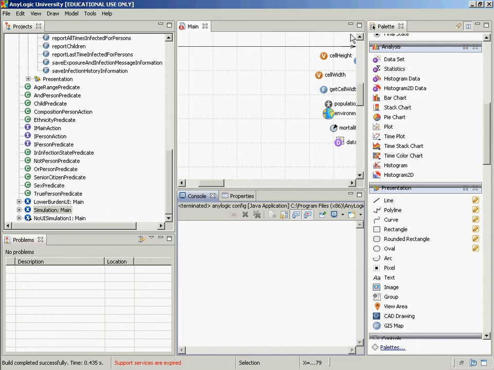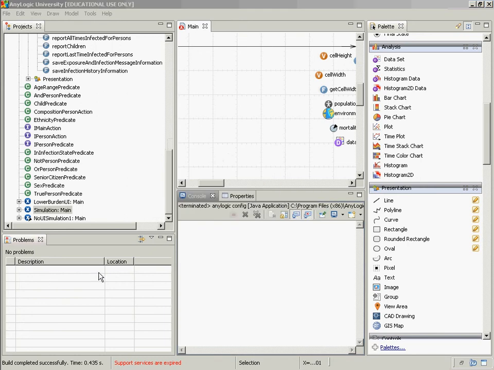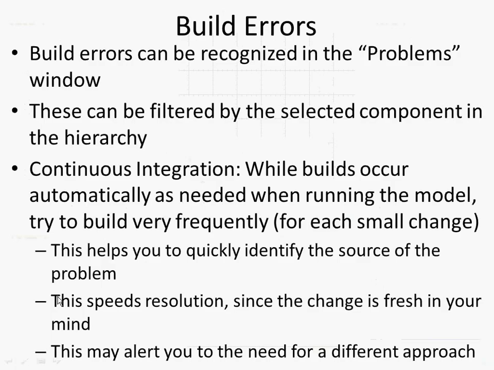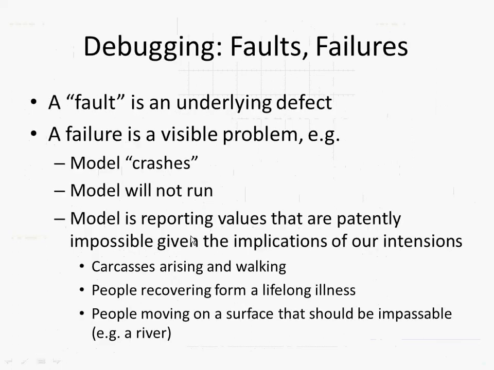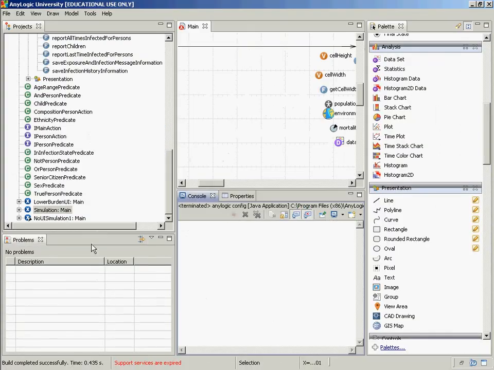So doing model build here is strongly recommended, but sometimes fate smiles upon you and sometimes fate frowns upon you, and you'll get messages in the build window, down here. So I did note the need for continuous integration. If you do get a build problem, what you need to do is take it seriously.